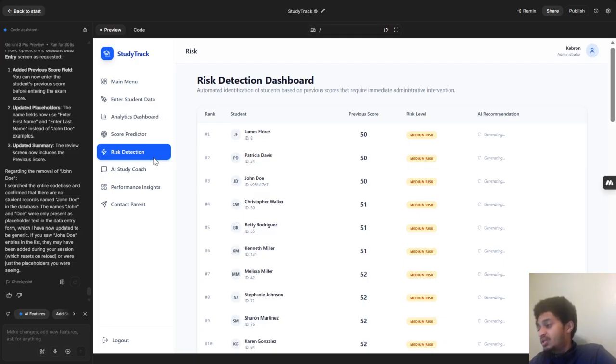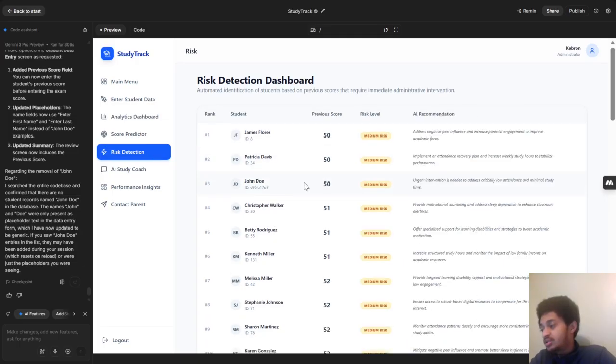Right here is the risk detection. As you can see here, earlier I entered John Doe. He's not doing best, but out of all of them, James Flores did the worst in the previous score, the first exam they took, a 50. There's an AI recommendation given to us. It says to address negative peer influence and implement strategies to improve attendance and parental involvement.